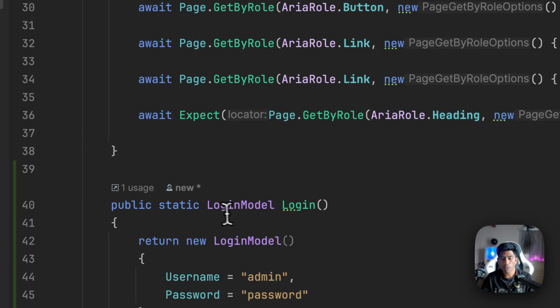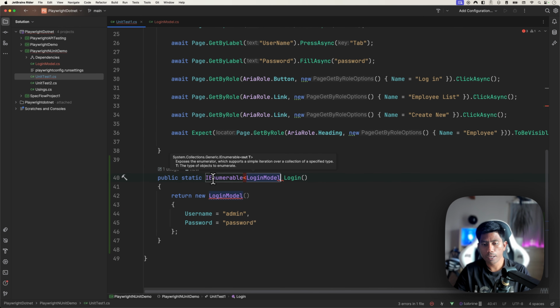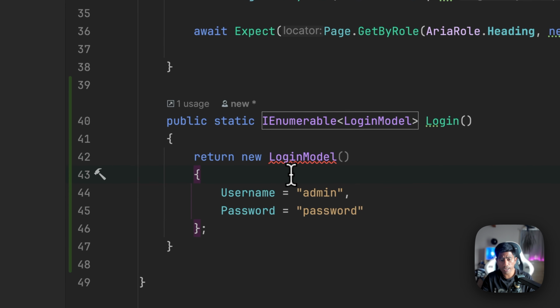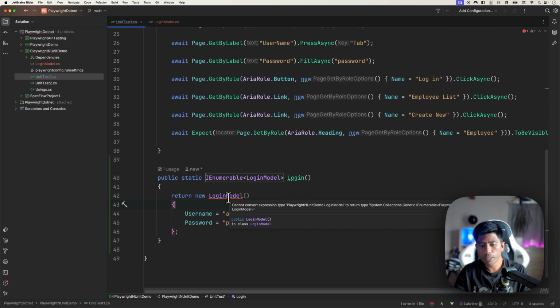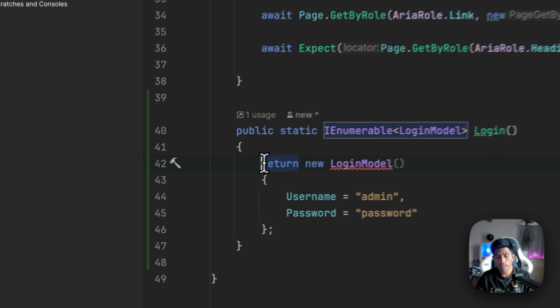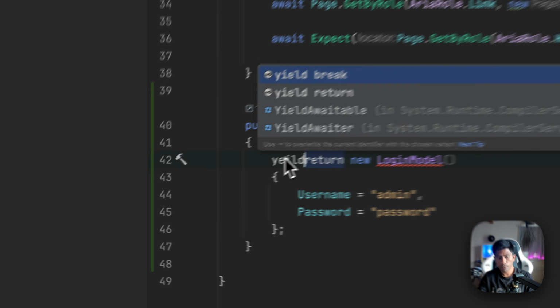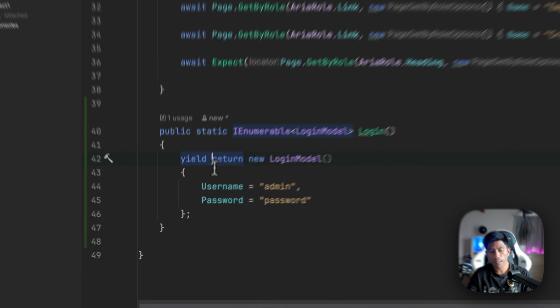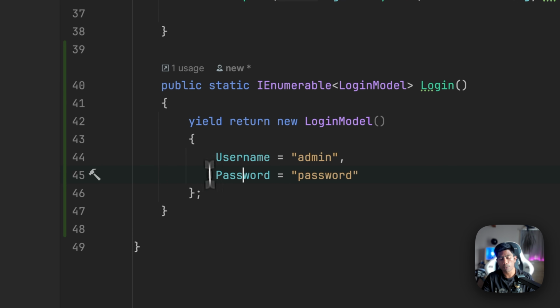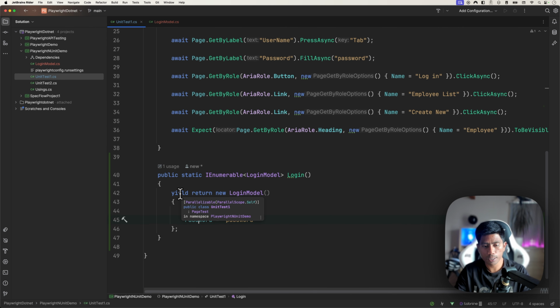So we need to somehow return an IEnumerable type of LoginModel. So once you do that, then this code is going to start complaining that, hey, I can't really convert it to an IEnumerable type. So what's really going on? Well, in order to resolve this particular problem, you need to do a yield return, and this particular code now starts to be more correct, because yield is a keyword in C# once again, which is going to be helpful for you to return at that particular point of time.